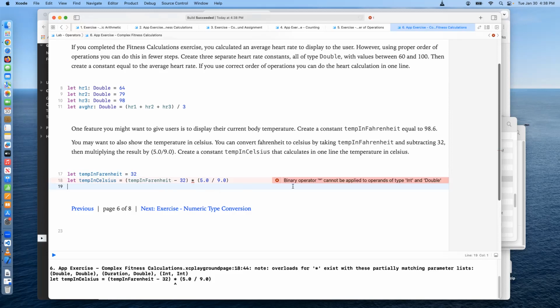aha. Okay, it says binary operator cannot be applied to operands of type int and type double. You see what happened here? I made this now an integer. You see the difference there? Because I changed this and now it doesn't want to do the math.